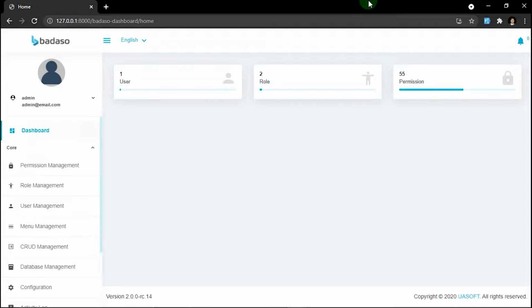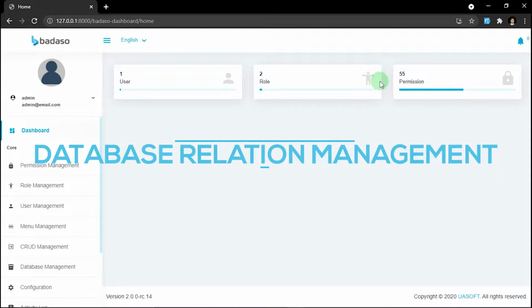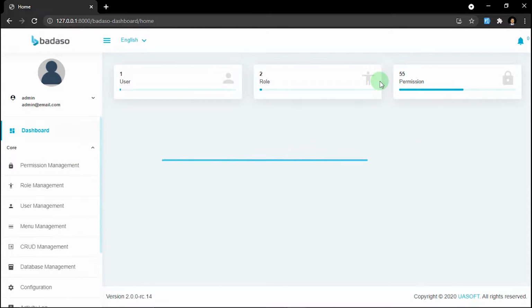In the previous video, we already explained the basics of the database management feature. Now, I want to explain about the Badaso database management relationship. So, you can make relations between your database tables out of the box. For this tutorial, we will create two tables for example.